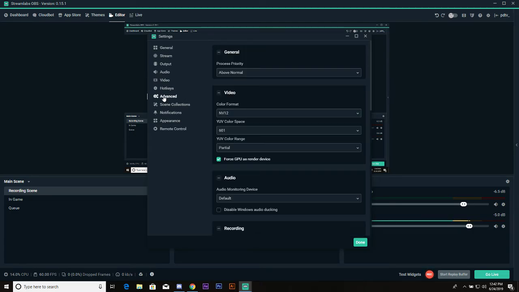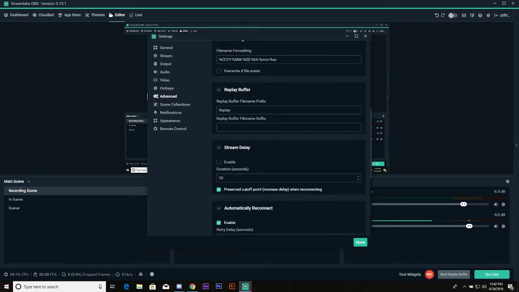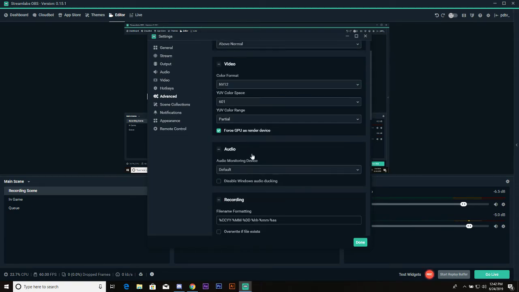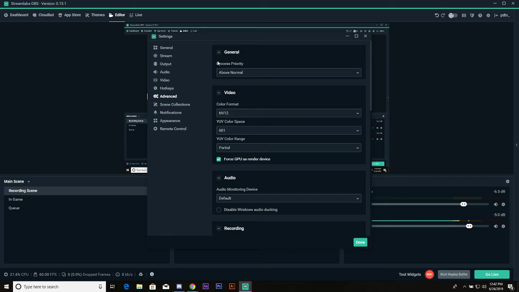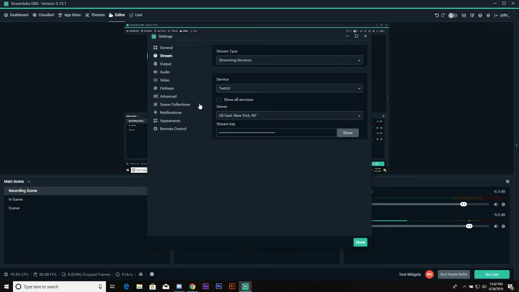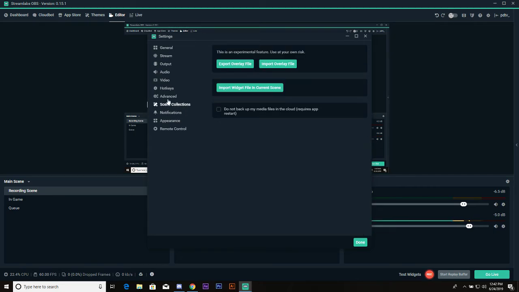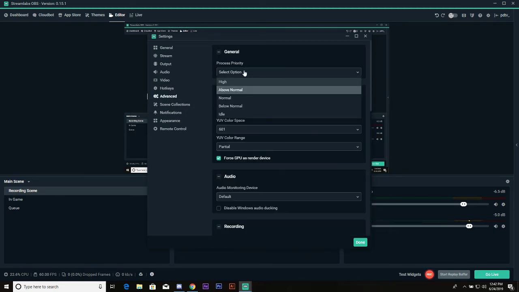And then we're going to go into advanced over here. The only thing I really want to touch on in the advanced tab is the process priority. I keep mine above normal. You can choose high, normal. That's fine. Either one of these three will work just fine. I just choose above normal.